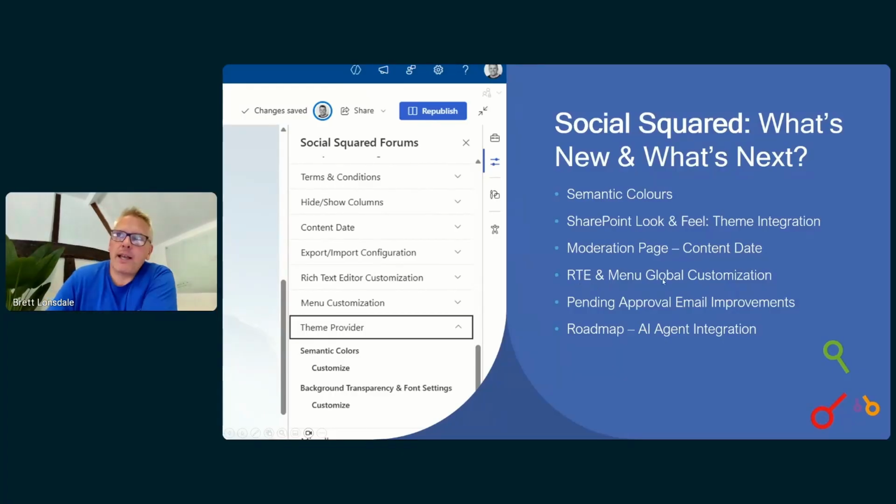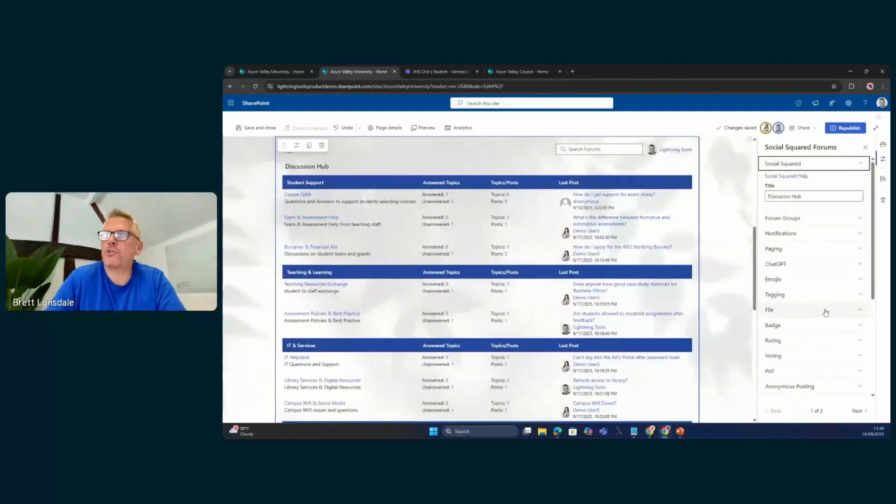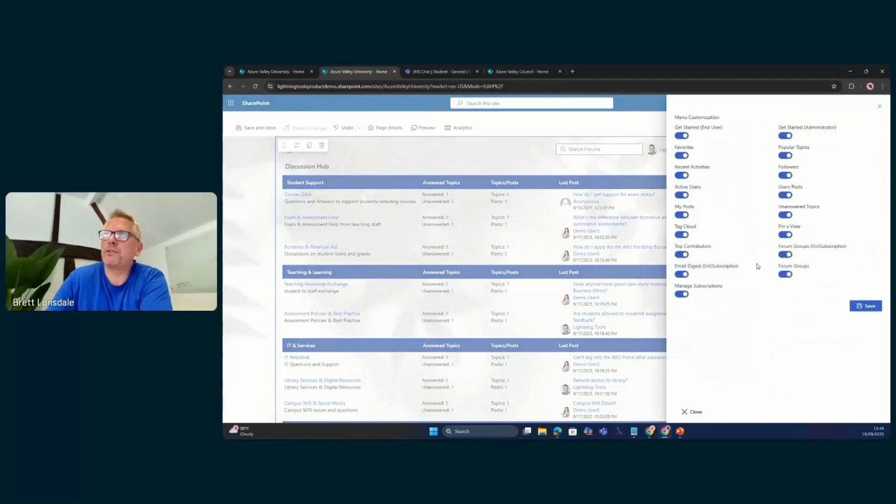The rich text editor and the menu customization used to be a user configuration, but now we've made it also something that the administrator can change. So if you are signed in as the administrator, as I am, under the menu customization, we can hit customize. This corresponds with the drop-down menu on the left-hand side, so you can choose what is going to be displayed in there.